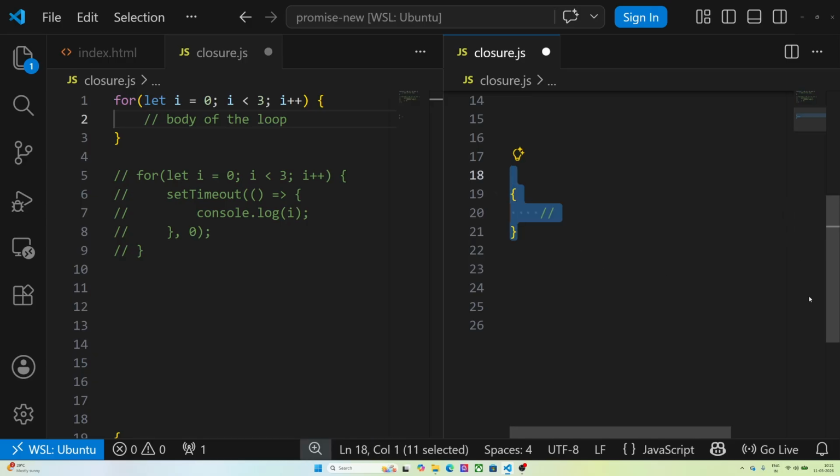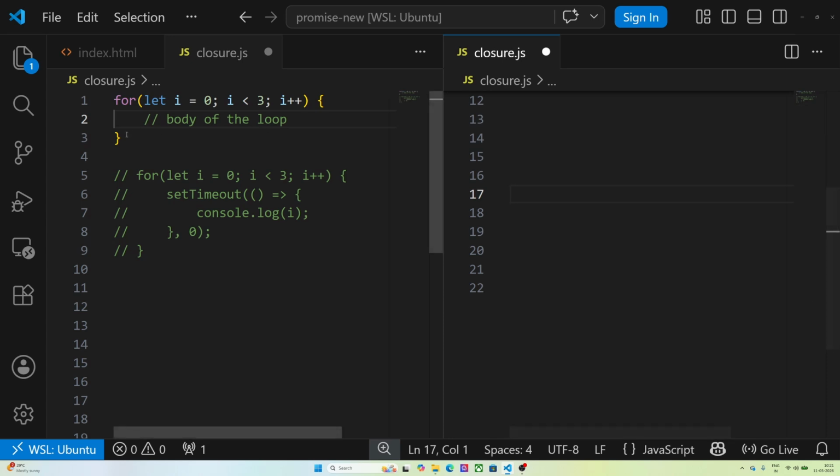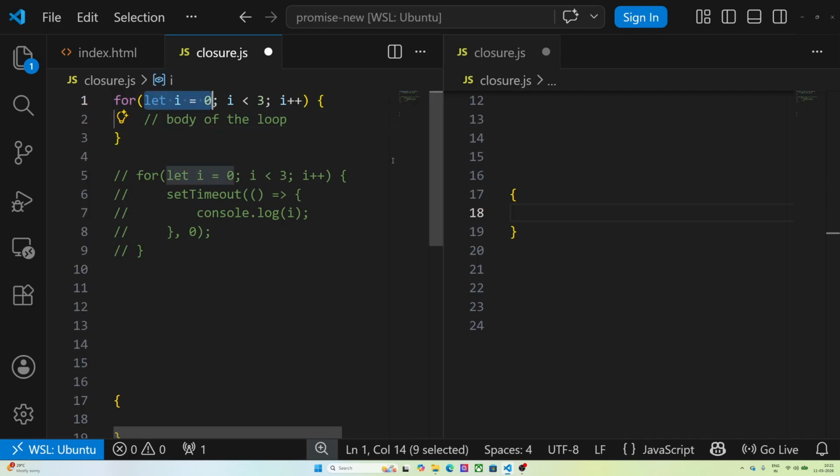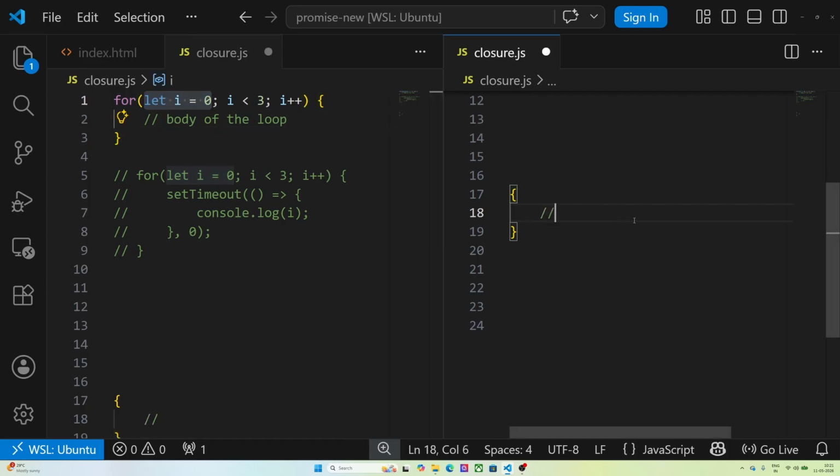If you execute this, first we need to create the global execution context. So obviously we need to create the lexical environment of the global environment. There are no variables because i is not at the global level now, so it's only the outer env, which is null. And now line by line execution happens.